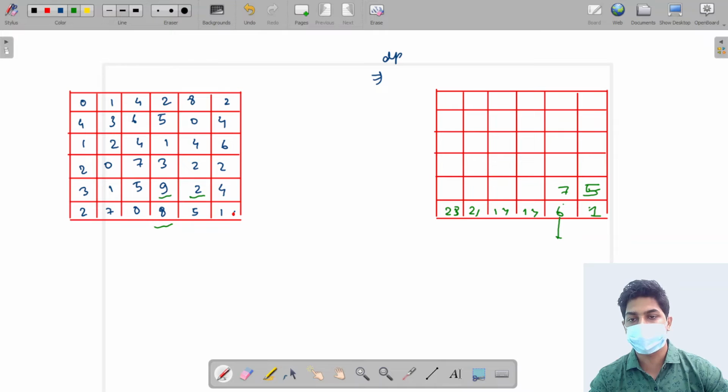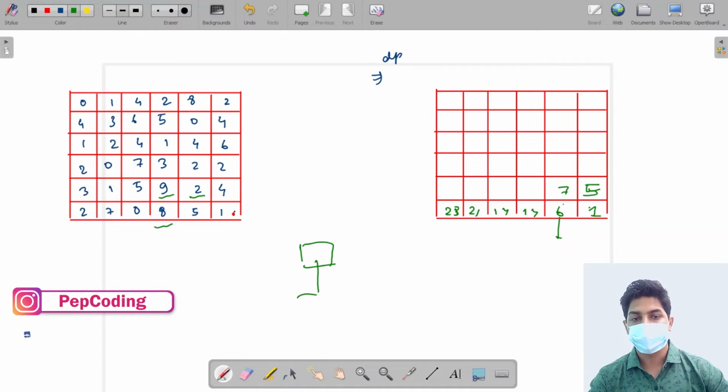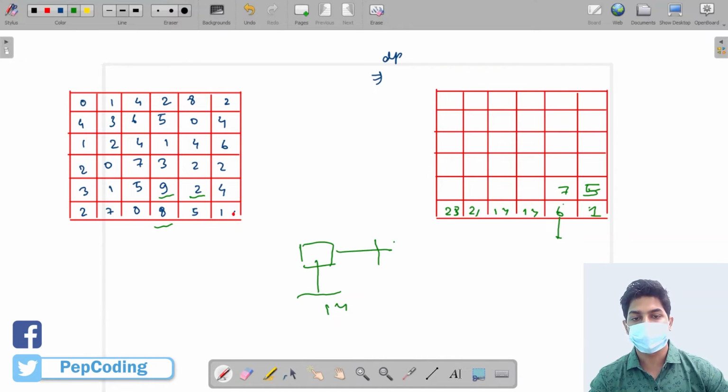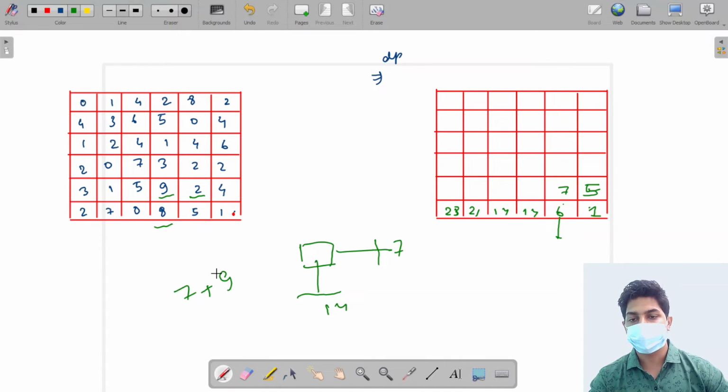Now this cell also has two options. Vertical tells that the minimum is 14. Horizontal tells that the minimum is 7. So I will take the minimum of these two, that is 7, plus my cost, that is 9. That is 7 plus 3, 10, plus 6, 16 will be my cost for this cell.